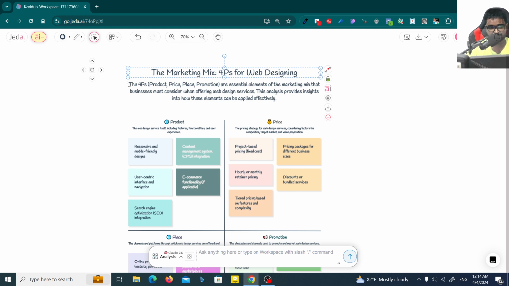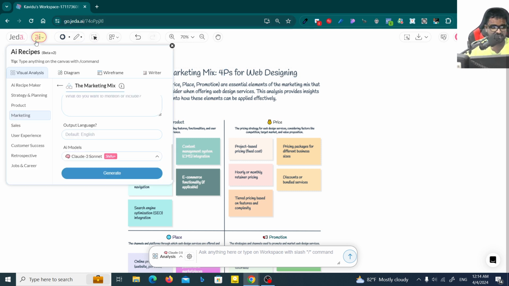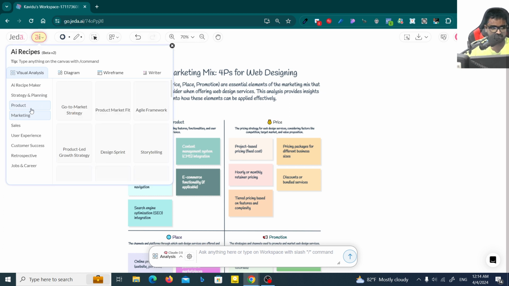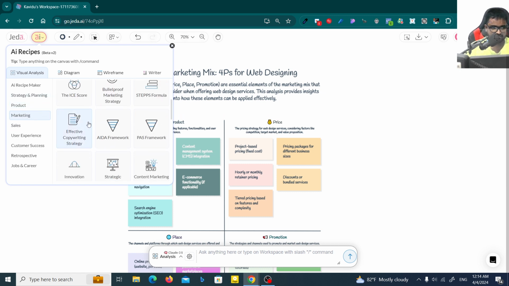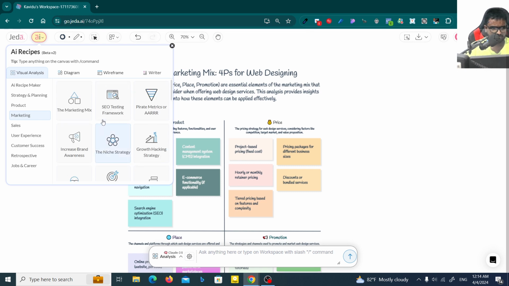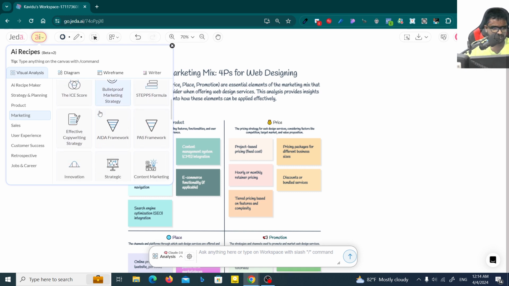4 P, 5 P, and 7 P using Jeda AI. So you have to go to go.jeda.ai, then you can use this AI main option here. Then go to marketing. So you can see a recipe maker, strategy planning, and product and marketing. There are a lot of things here, and then you will be able to see it in the bottom. I think not in the bottom, where is it?